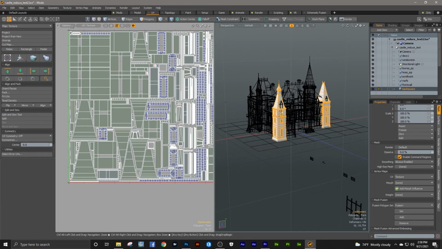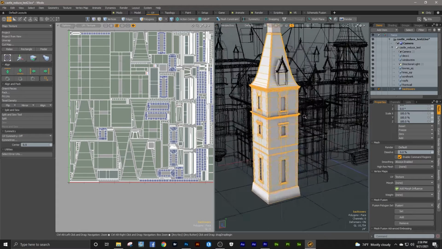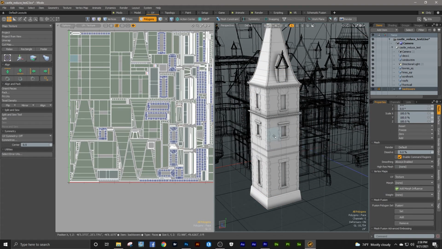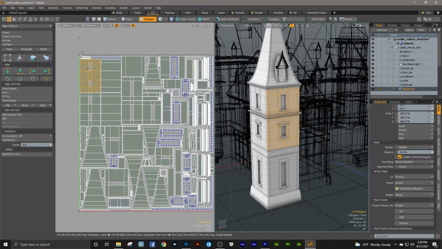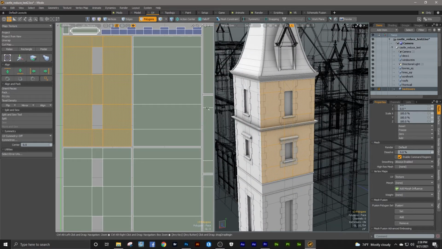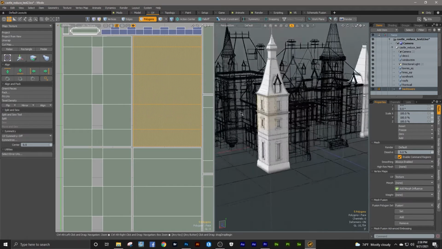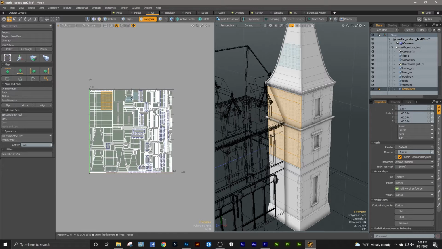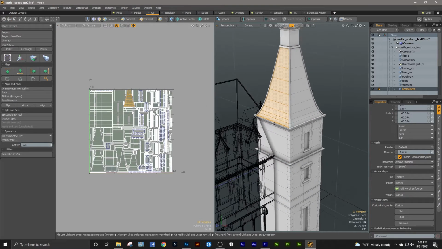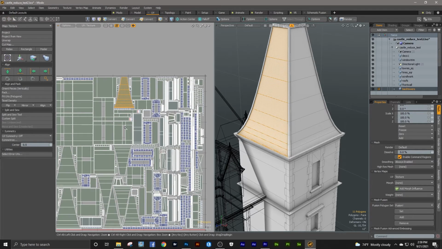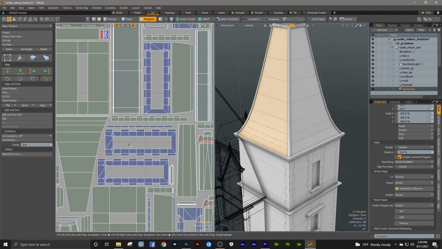So if we look at these towers, and these faces I did with project from view, so you can see that that panel reflects that panel right there. That panel reflects that one, and so on and so on. You go all the way around the model, and you have that in here. Obviously is the windows.